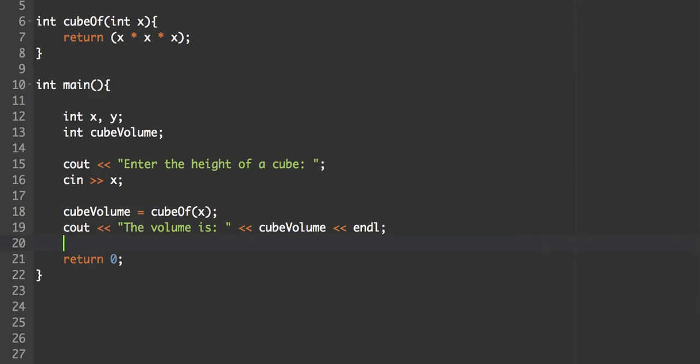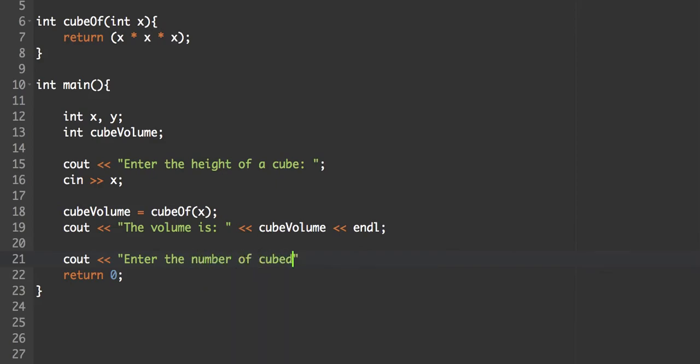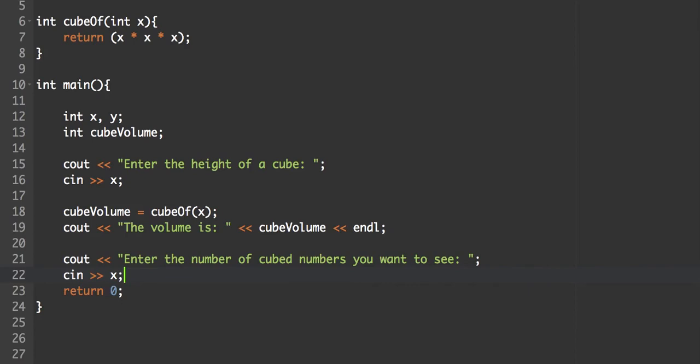So what we're going to do here is we're going to make a table of cubed numbers. So what I'm going to do is I'm going to prompt the user for another number. So enter the number of cubed numbers you want to see. and we'll reuse x because we don't really need the original dimensions of this anymore. So I'm just going to reuse x. This is sort of a random variable.